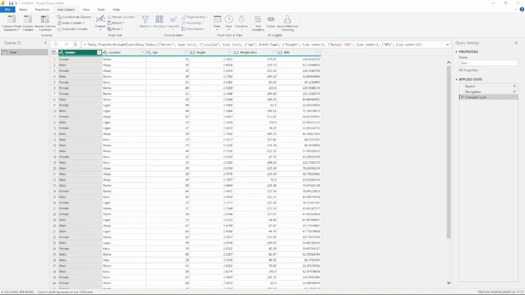Today, we'll be talking about creating conditional columns using Power Query. What are conditional columns? A conditional column offers a powerful way to transform your data based on conditions that you set. They allow you to create a new column whose value depends on conditions applied to existing columns in your data set.